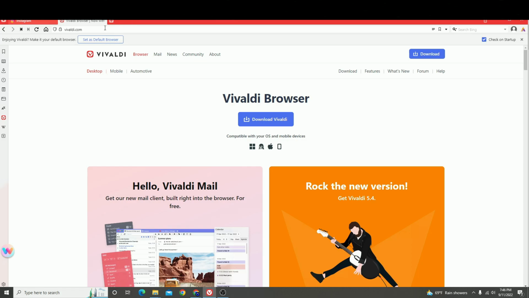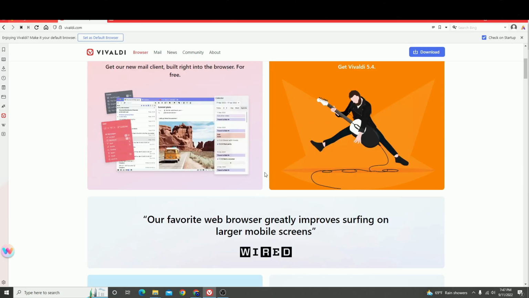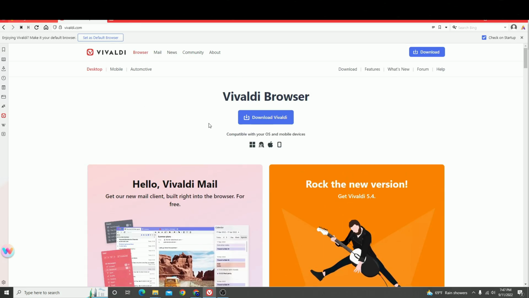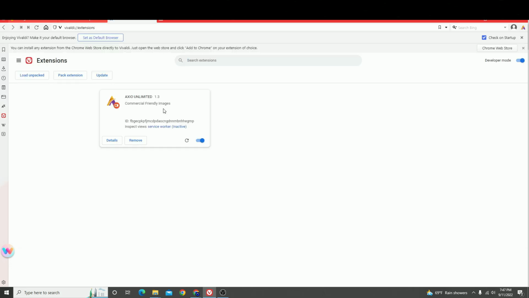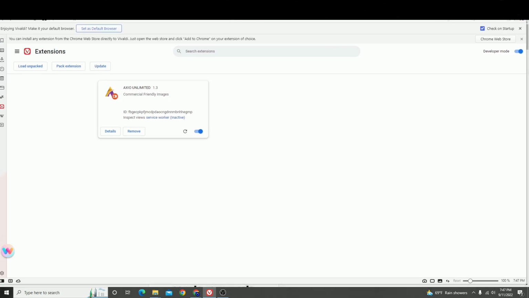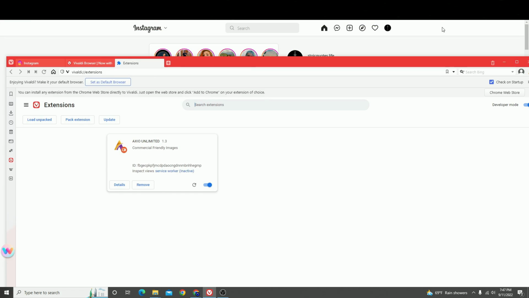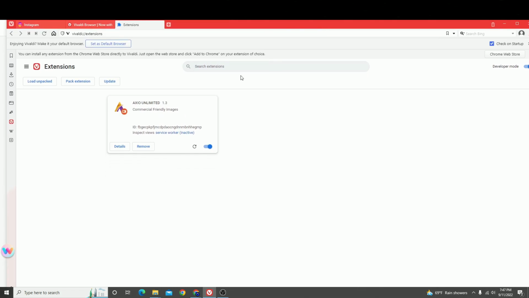Now I'm going to show you how to install it on Vivaldi if that's what you want to do. After you install the Vivaldi browser, you can go to vivaldi.com, install the browser. What you want to do is download the software. After it's downloaded, just go over to your Vivaldi browser, hold Control-Shift-E, and that will take you to your extensions page. Very similar to Google Chrome, how you have your extensions page. Control-Shift-E will take you to your extensions page on Vivaldi.